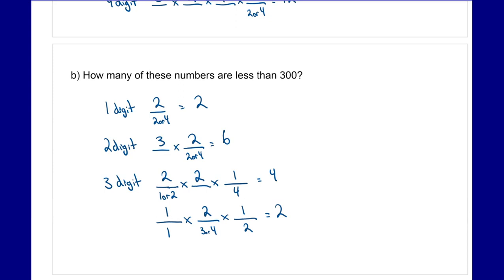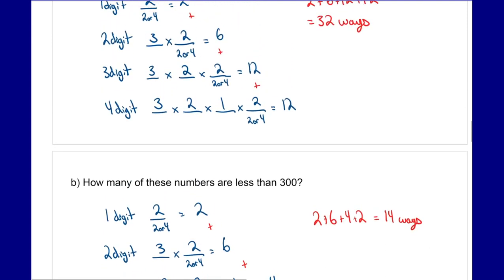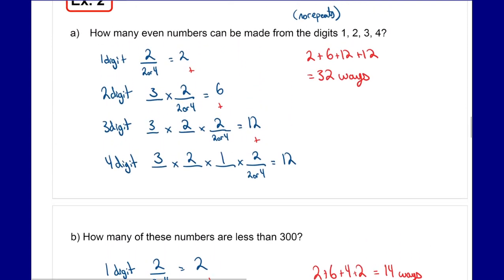So now again, because it could be the 1-digit number, plus the 2-digit number, plus the 3-digit number that ends in 4, or the 2-digit number that ends in 2. And again, I broke it up because of that one scenario where if I end in 2, there's only one option for the first value. So 2 plus 6 plus 4 plus 2 equals 14 ways. So there are 14 ways that these numbers are less than 300, of the even numbers that we looked at. Again, assuming that it's following the last one, which was no repeats, and using the digits 1, 2, 3, or 4.